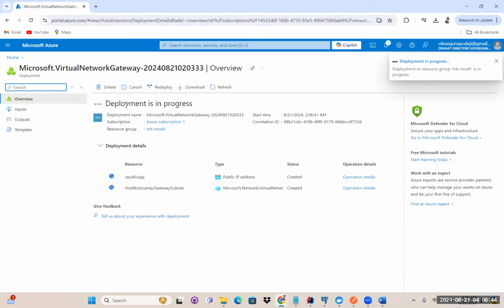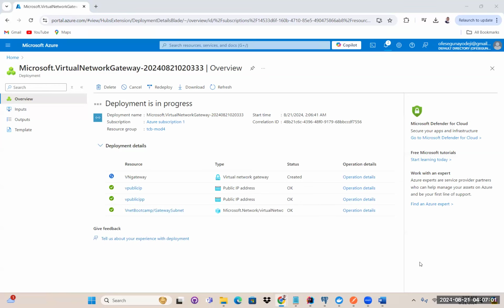click on create. So you will see deployment is in progress. So this will take a while. So what I'm going to do is I'm going to pause the video, and when the deployment is done, I'll show you.